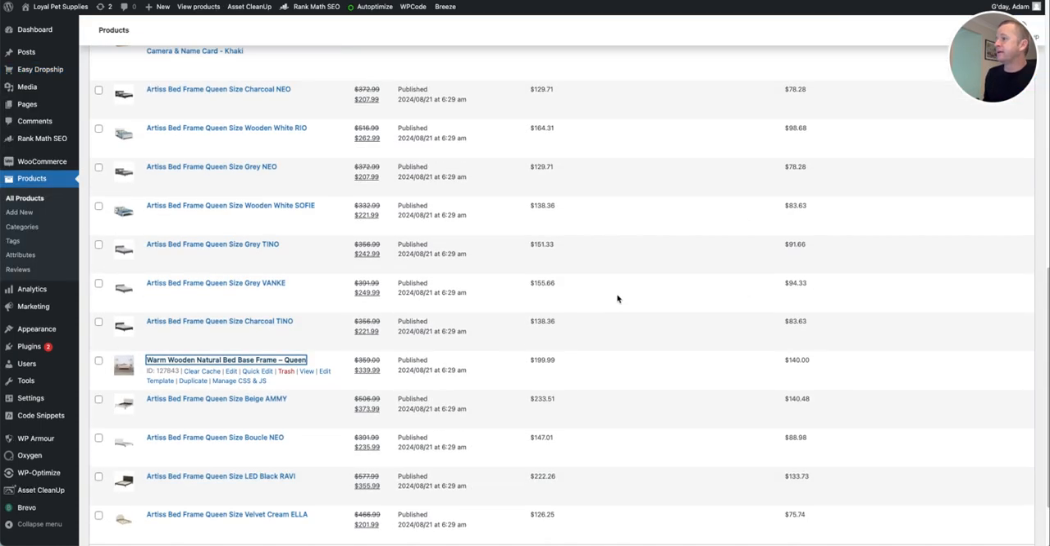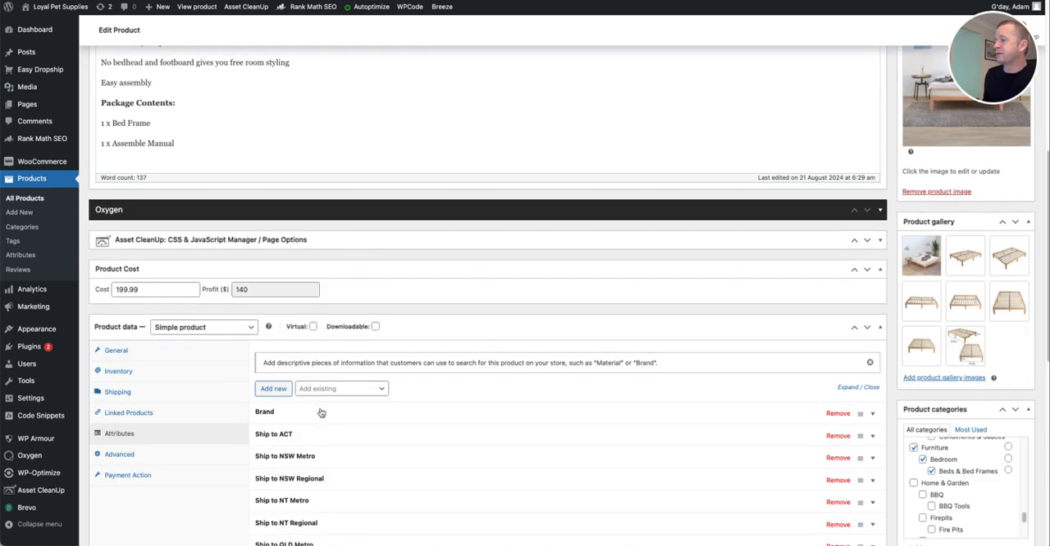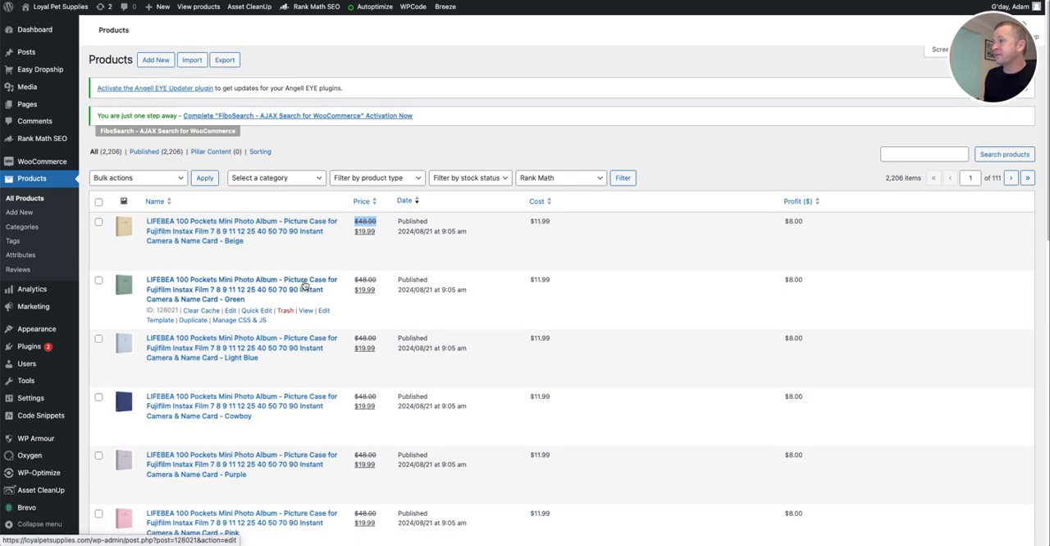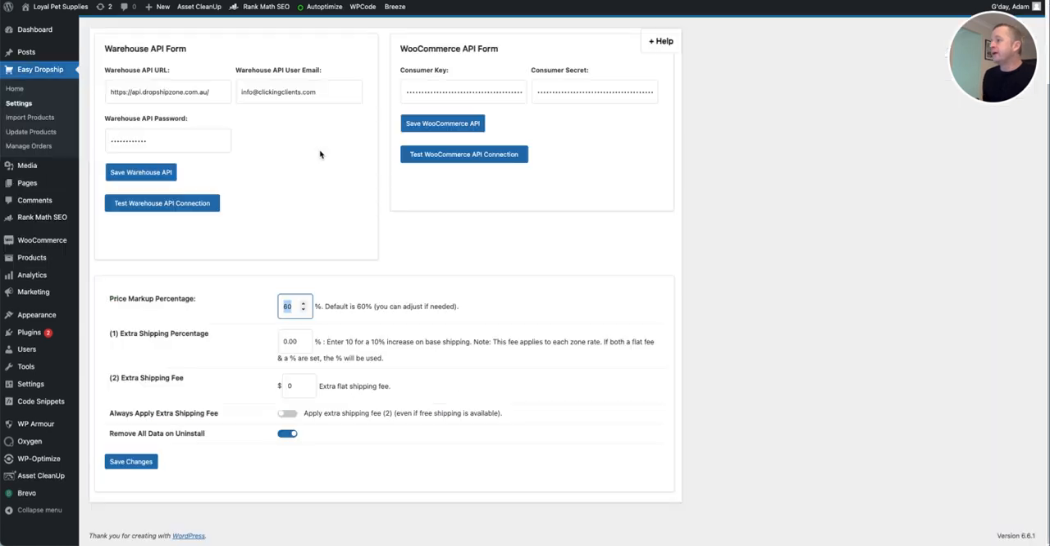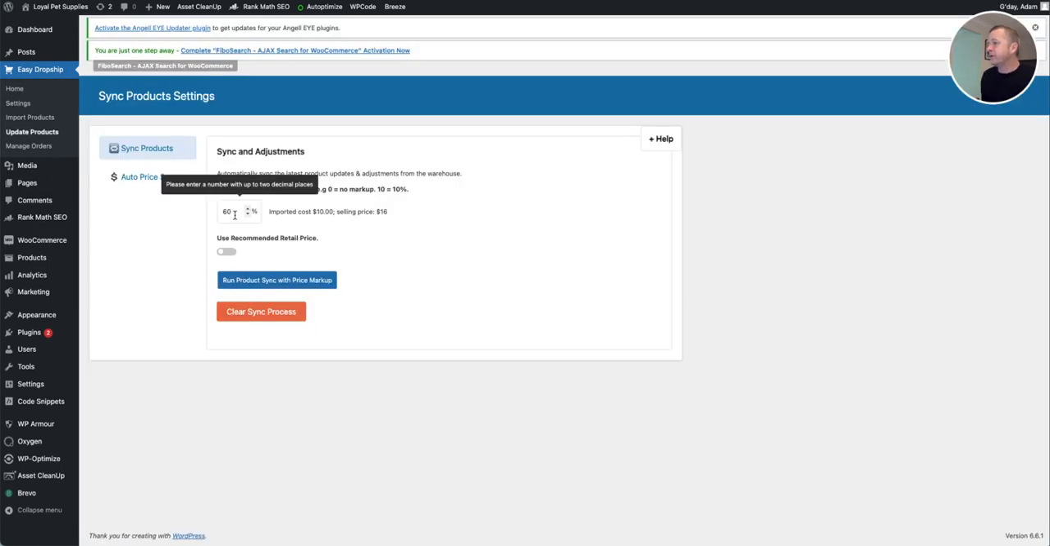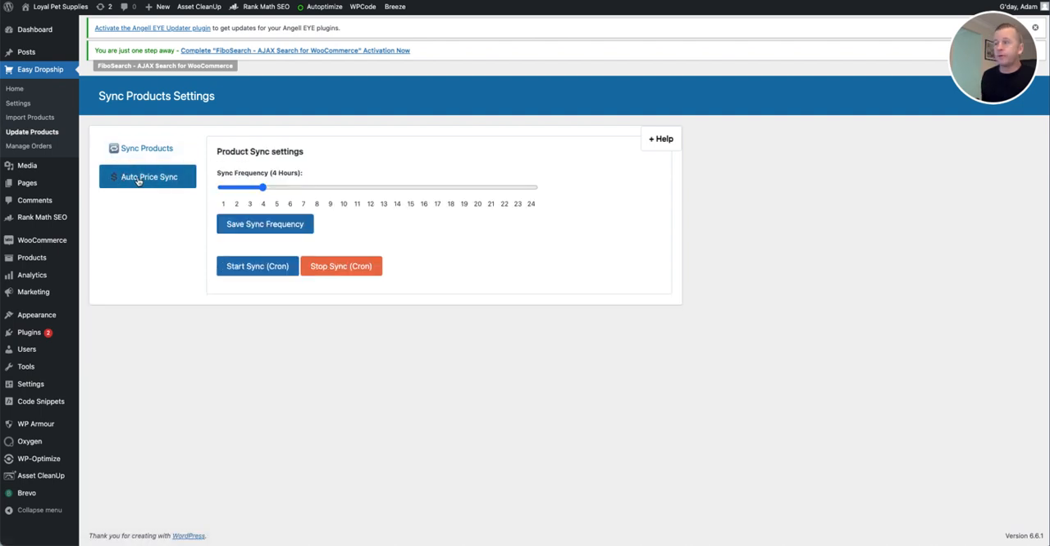Where are we? In here, you could update the pricing. And are you really going to do it for how many products is this got at the moment? 2,200 products. Even if you've got 100 products, that's going to take some time. So instead of having to do that each time, you can come here to the update products and you can set up a process.